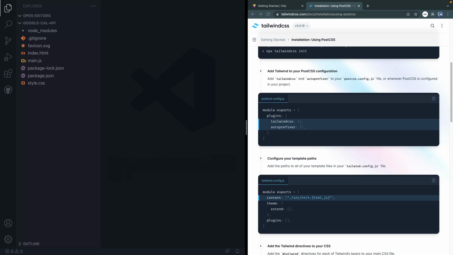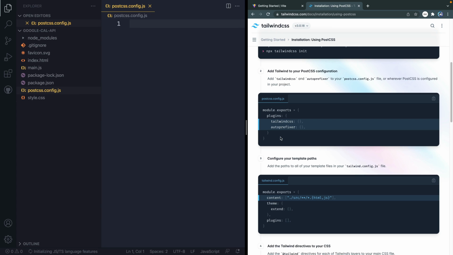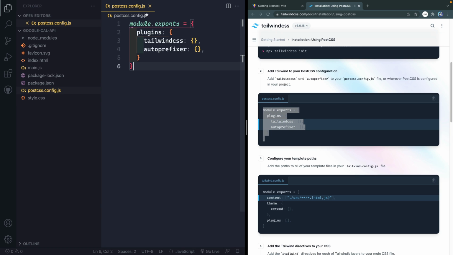All right, I've gone ahead and opened up the folder now. So let's come into here. Here's our Vite project here. It's already scaffolded out for us. I'm going to come in here and add those two files we need. So postcss.config.js. And I'm going to copy all of this and just paste it in here. And I can close this now.